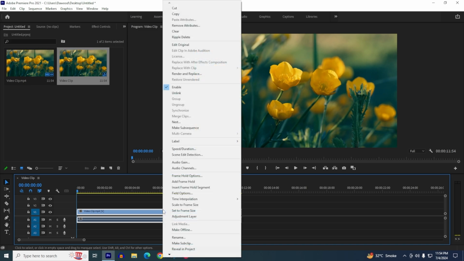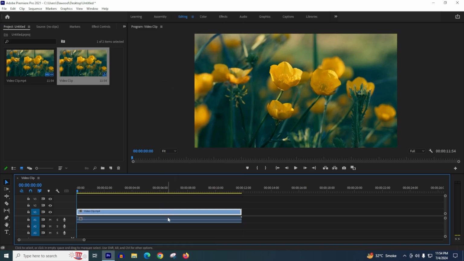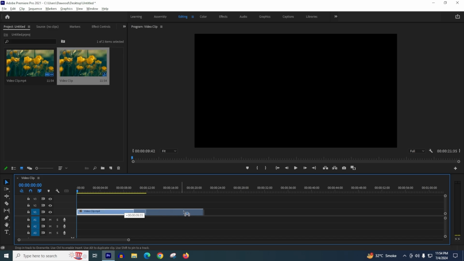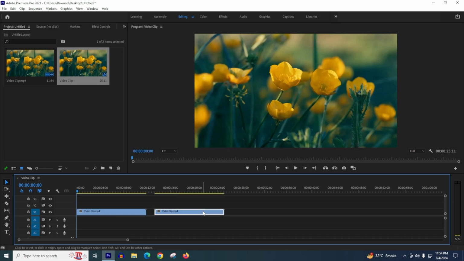Now right-click on the video and select Unlink. Select the audio layer and delete it. Now hold the Alt key on your keyboard and drag the video clip to create a copy of it. Attach this clip next to the first clip.